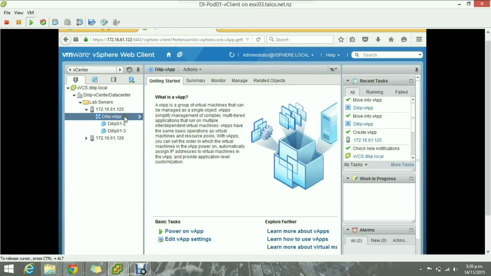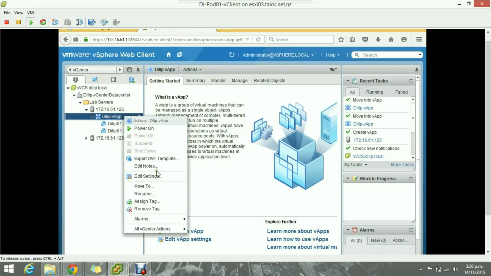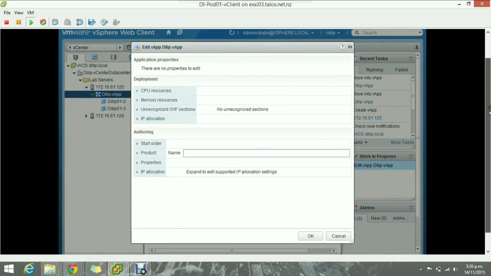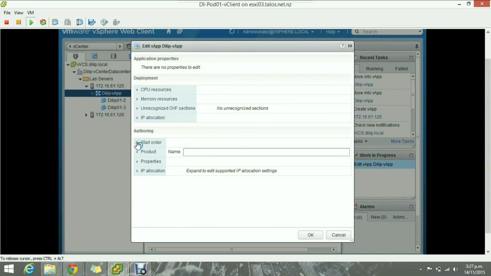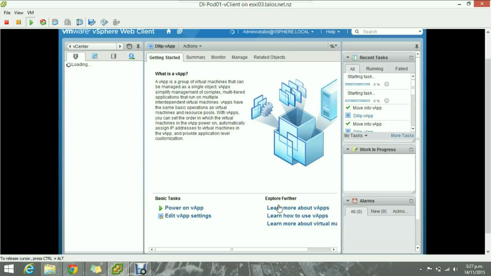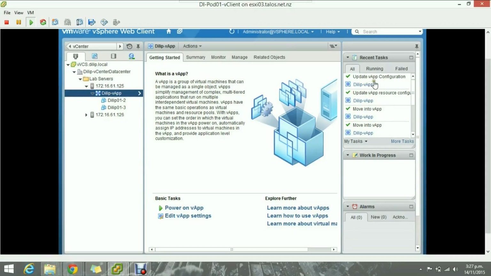Now I'm editing the settings of the vApp. Right click on this and click edit settings. The wizard will open. Below the authoring, click on start order. I'm moving Dilip to group 2. Yes, it has been done. Now I'm changing the startup sequence to 20 seconds for both machines. Here it is 20, already done. Click on OK. It will take time. You can see the config has been updated.